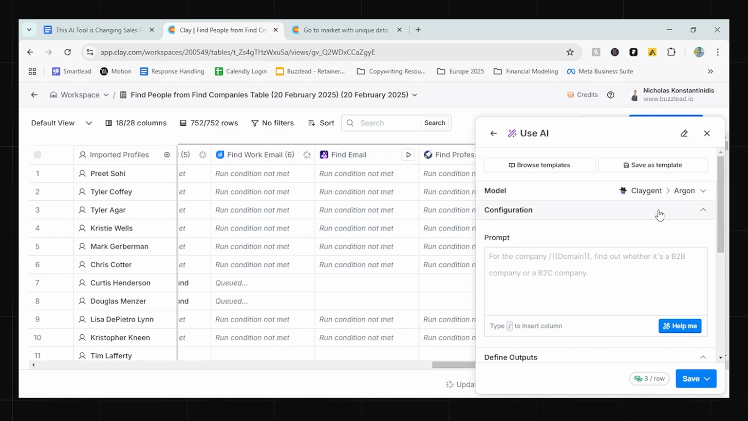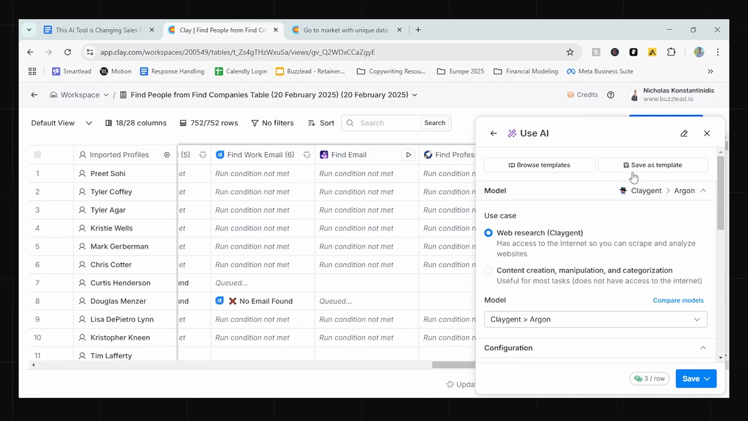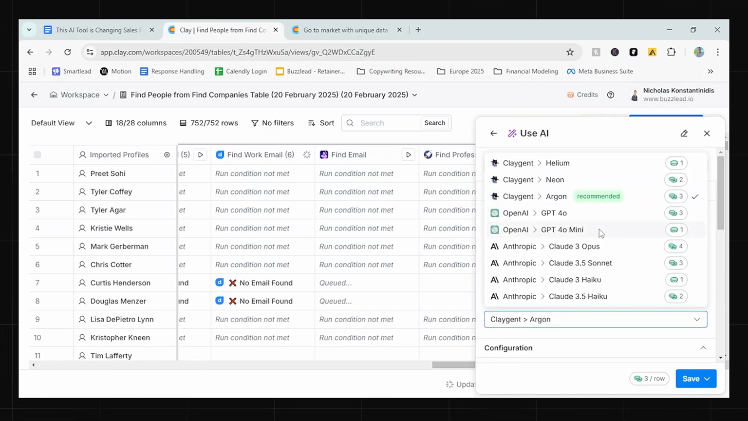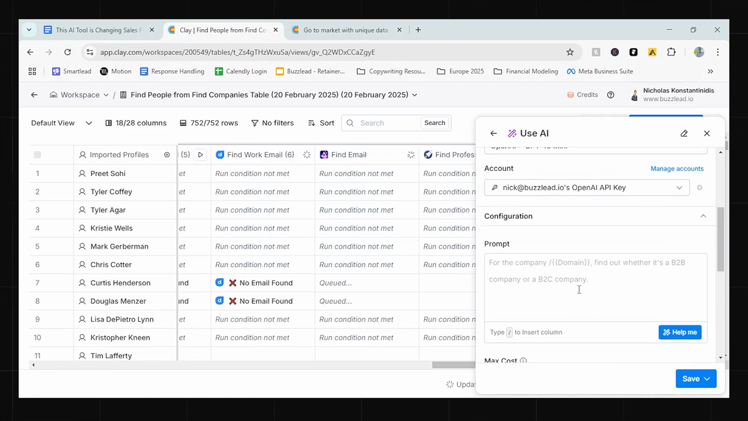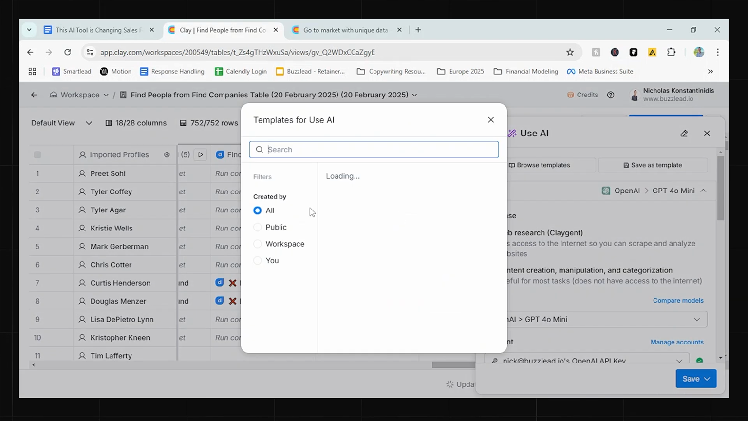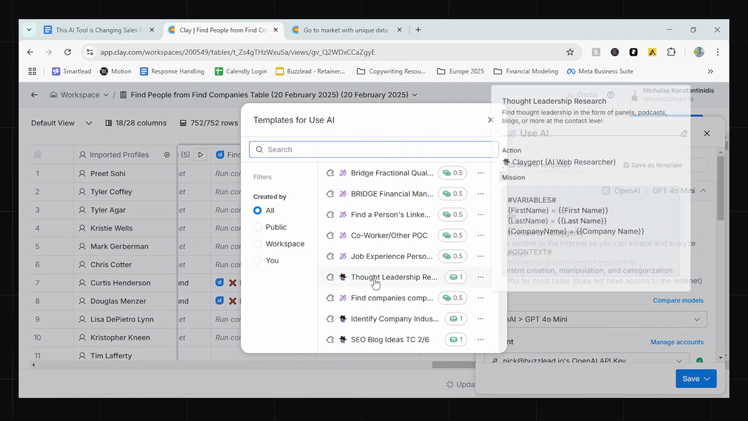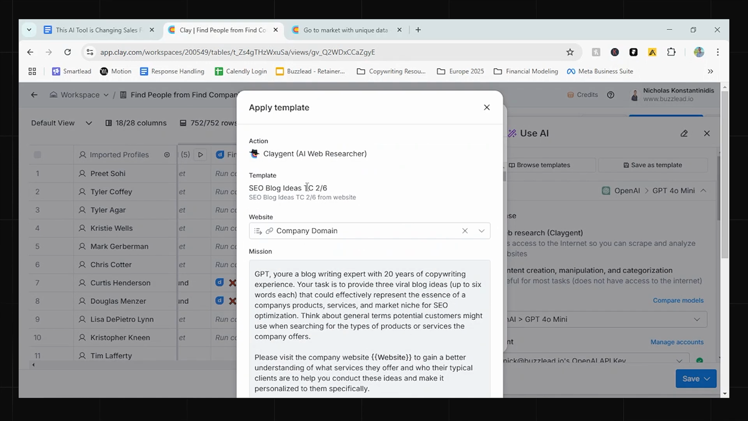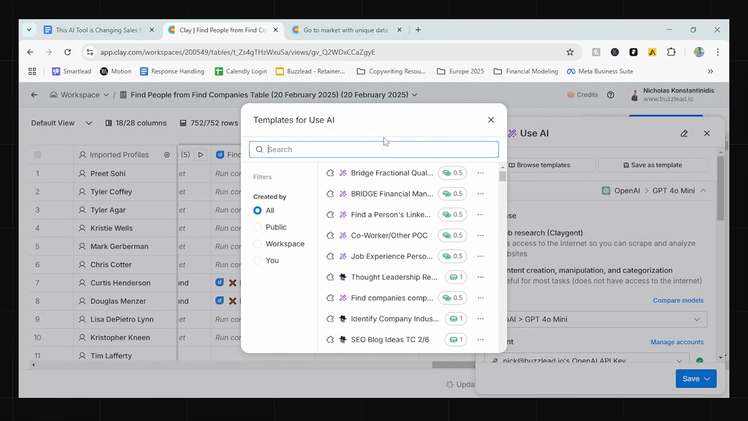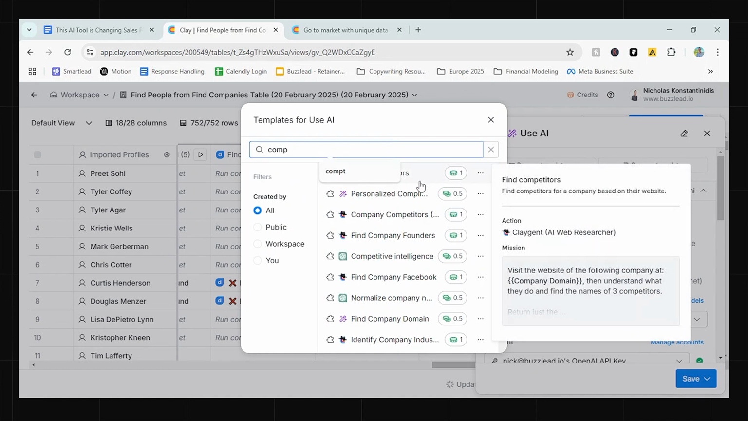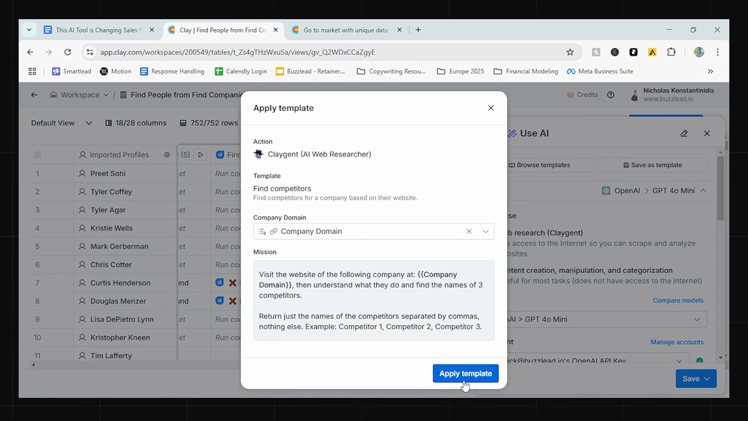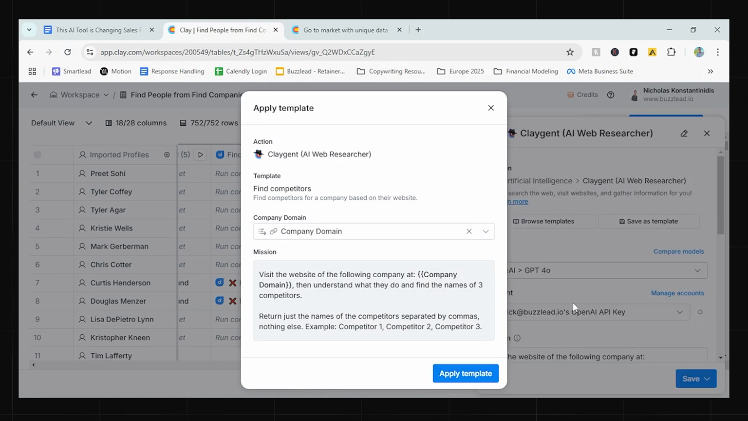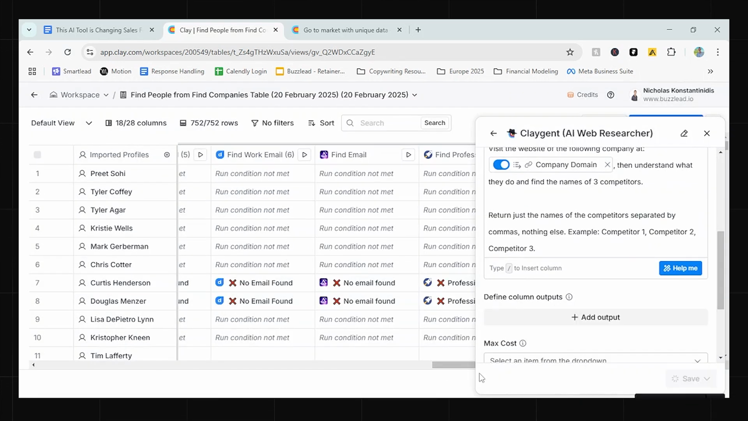So let's pretend we're going to configure this to Clayagent, and we're going to put this on mini because it's not going to burn as many credits here. Then we're going to browse through some of the prompts. There's a ton of prompts already created, but let's say we want to go after some of their competitors. So we'll type in competitors here, find competitors. Awesome. Visit the domain of company name and find 3 of their competitors. Cool. I'll just save and run on 10 rows.